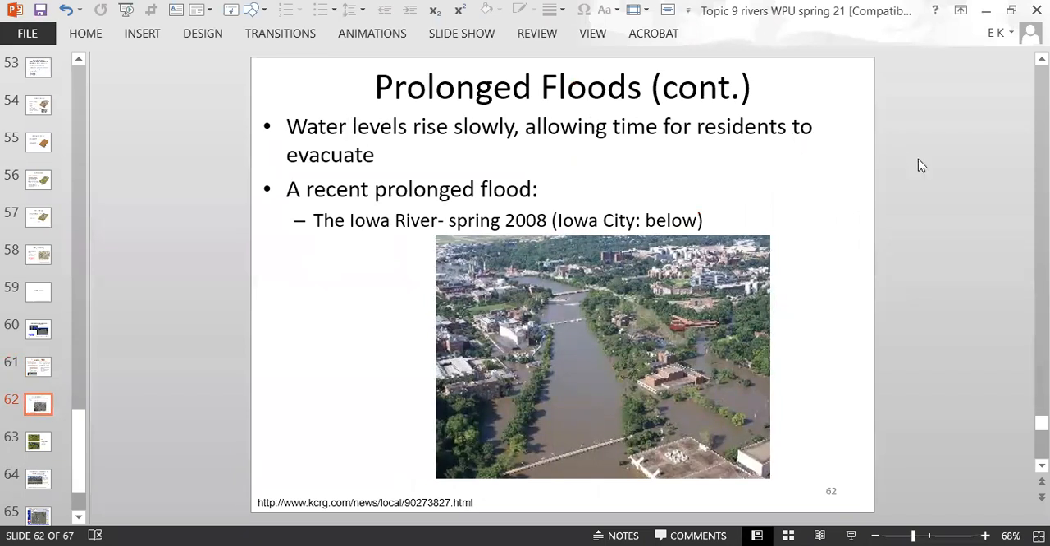In a prolonged flood situation, the water levels are rising slowly. So luckily that allows for time to prepare. Residents are able to evacuate, for example. Flash flooding, you don't have as much time to prepare or evacuate though.